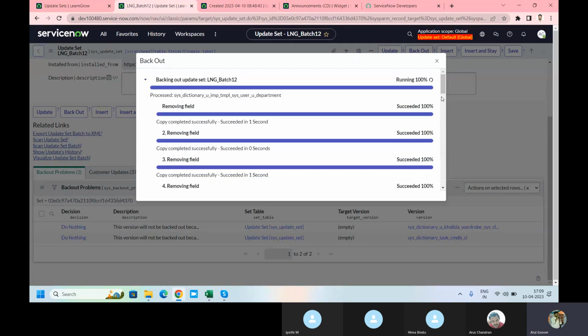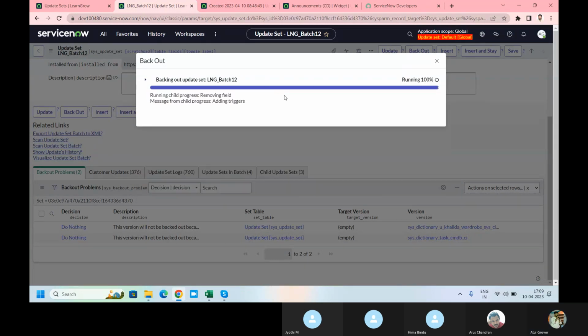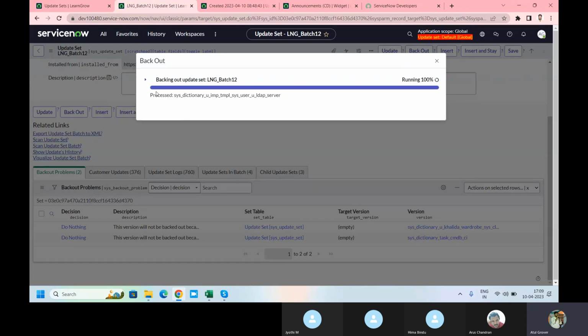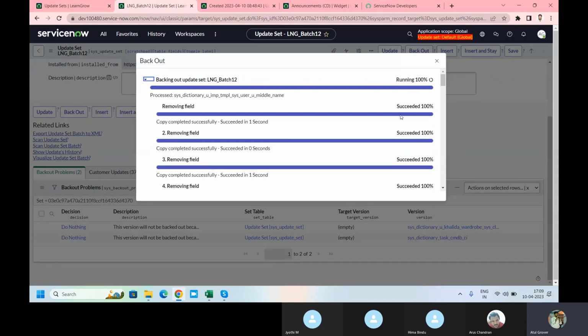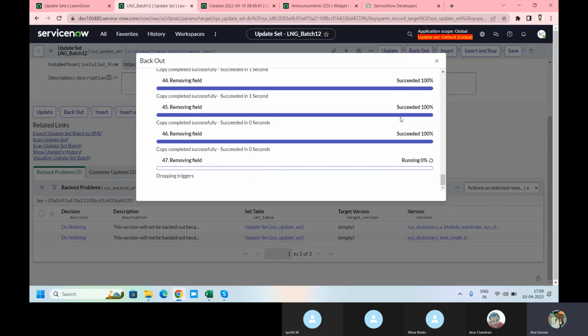So backout is done 100%. Refresh the page and now check. You will not find anything called LNG here. See, it's all backing out, all the tables backing out. All done. Still 99%. See. So if you back out, be 100% sure.